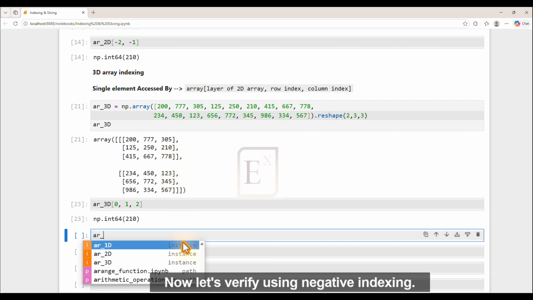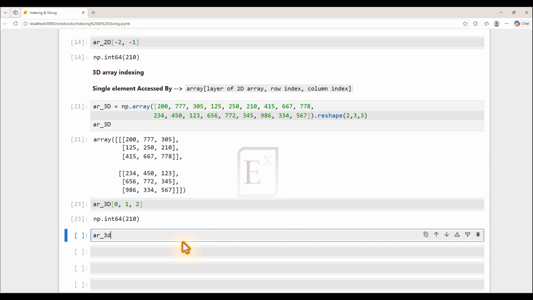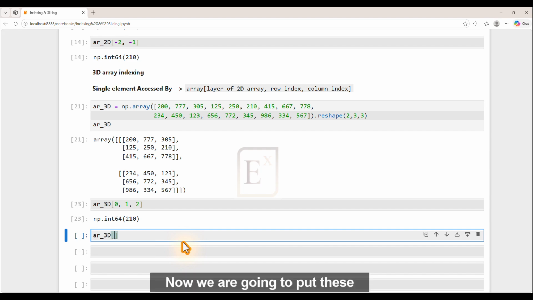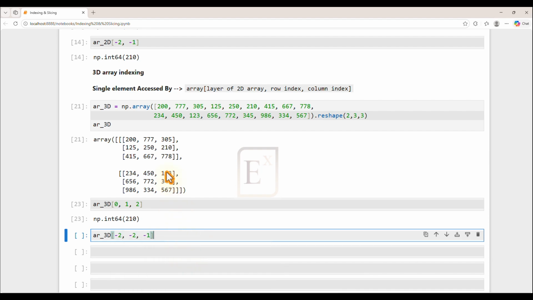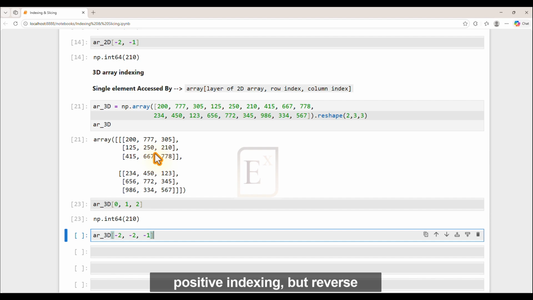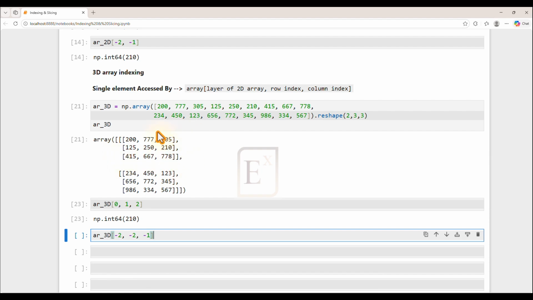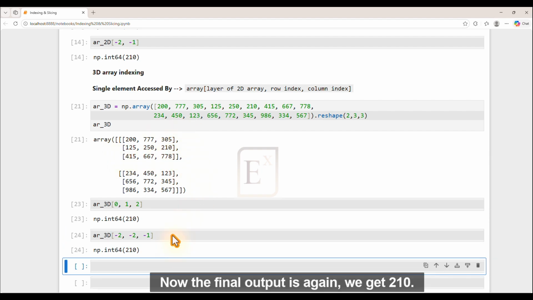Now let's verify using negative indexing. Now we are going to put these values minus 2 and minus 1. This is the same process as positive indexing but in reverse direction. Minus 2 represents the second last layer, and minus 2 the second last row, 125, 250 and 210, and minus 1 the last column. Now the final output is again 210.